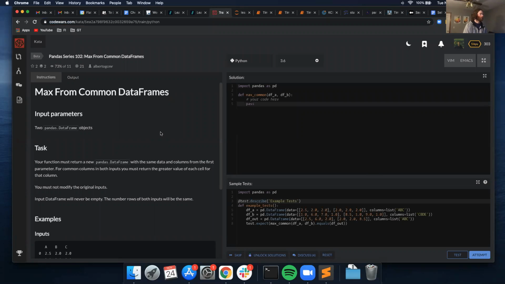Hello, I'm going to be going through this "max from common data frames" problem. Your function must return a new pandas data frame with the same data and columns from the first parameter. For common columns in both inputs, you must return the greater value of each cell for that column. You must not modify the original inputs.